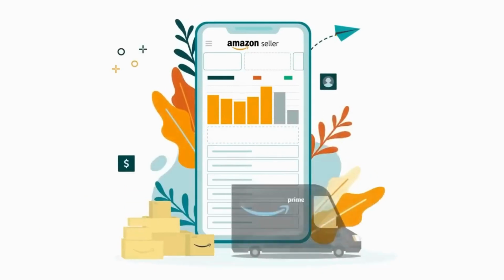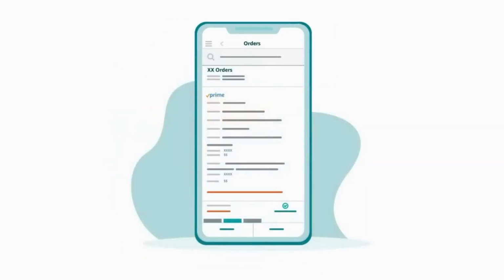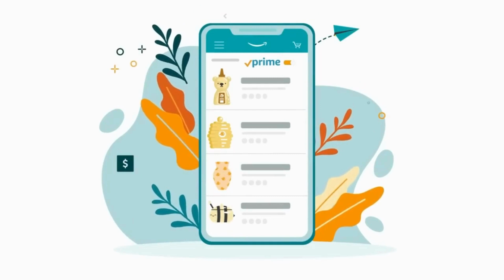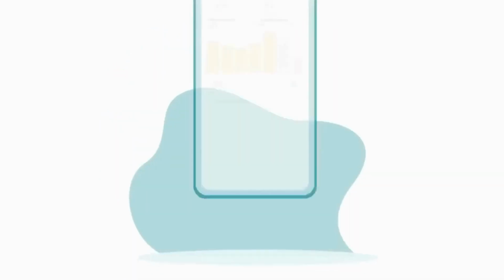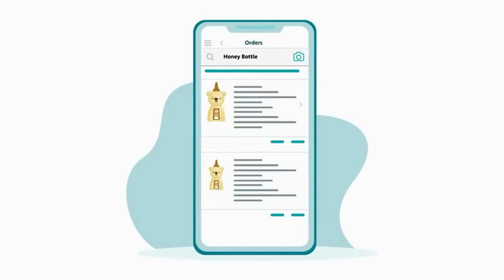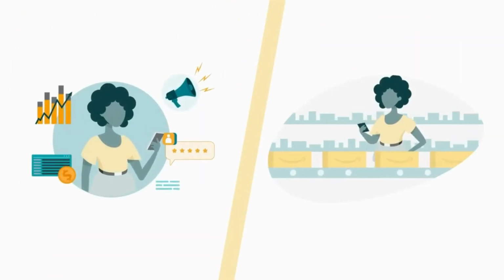The app helps with shipping too. You can monitor orders, confirm shipment for seller-fulfilled orders, and track FBA shipments all from your home screen. Use the app to add new products and listings from anywhere. Select the Add a Product tab on the home screen to create a new offer for a product already listed on Amazon or a new listing not currently being sold. Making regular use of these features can help streamline your daily operations.